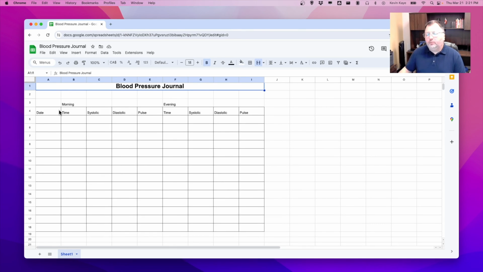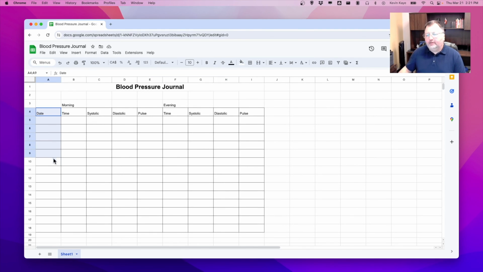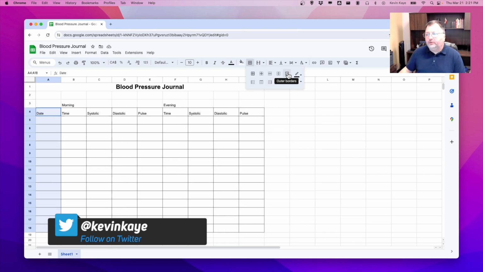Now I want to separate my areas out. So the first one that I'm going to work on is where the date is, because that will be universal. What I'm going to do is click on the borders button again, and this is going to give me the opportunity to change the thickness of the border. So I'm going to make it really, really bold so that it stands out. And I've got another button here just to put outer borders around the entire collection of cells that I've selected.